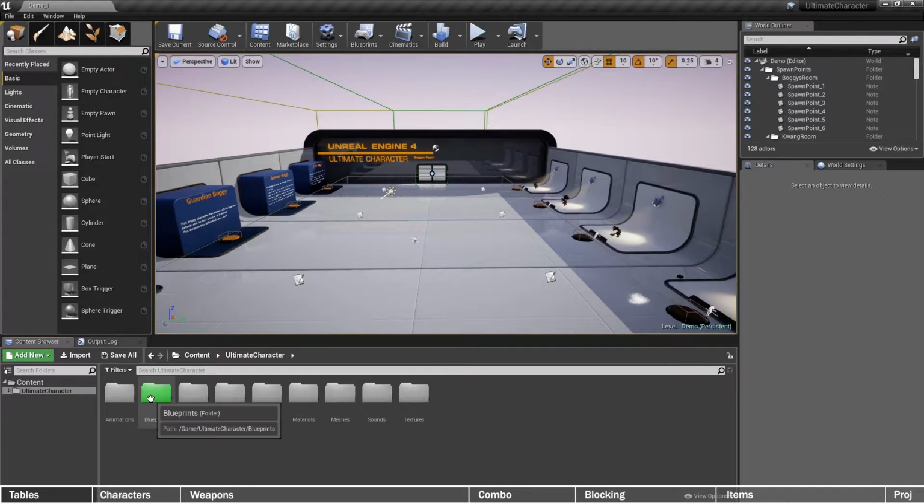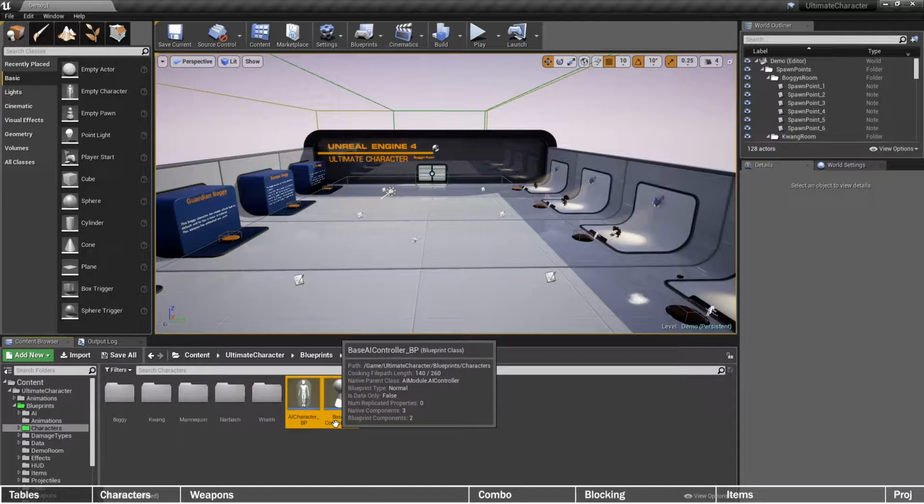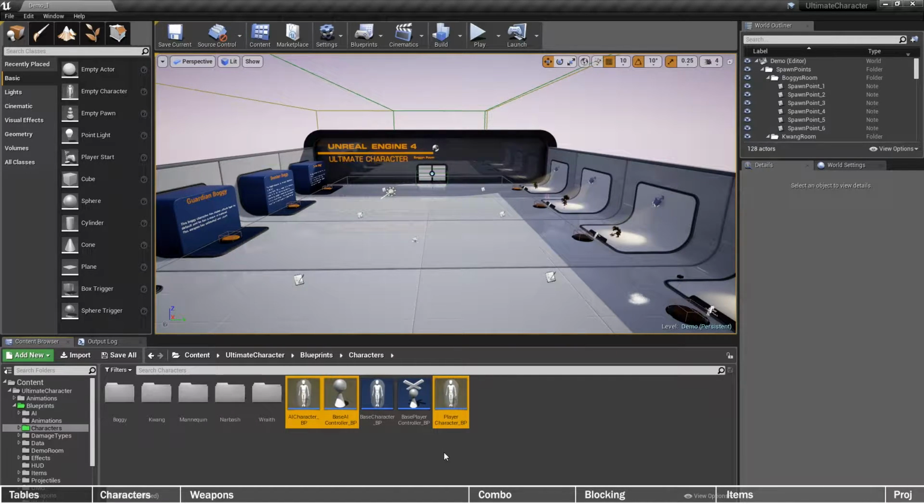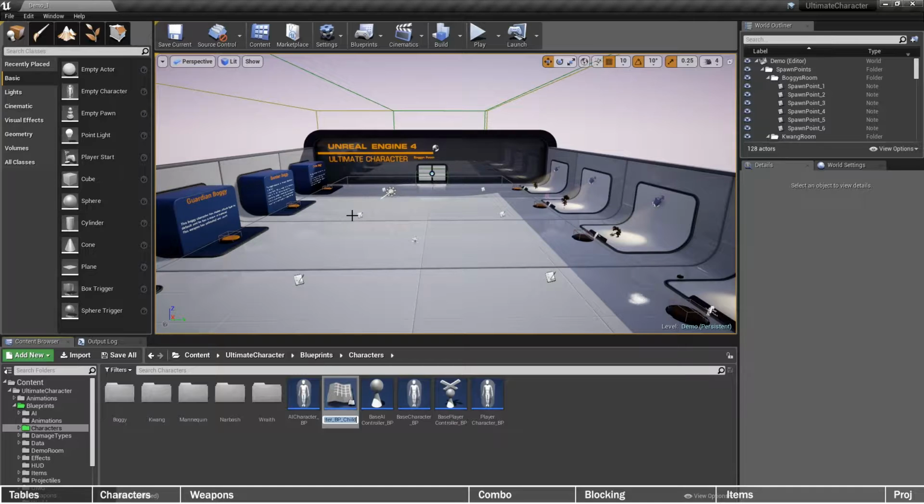Alright, let's go to the characters part. As you can see on your screen, these 3 highlighted classes are very important. You must create your character using these classes. For AI characters, you must create 2 classes. One of them is the character class, and the other is the AI controller.